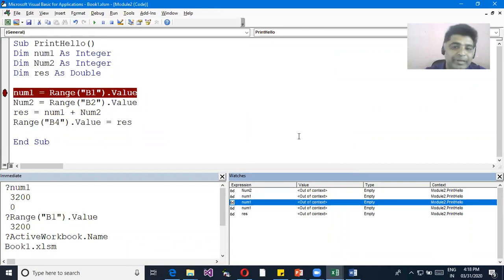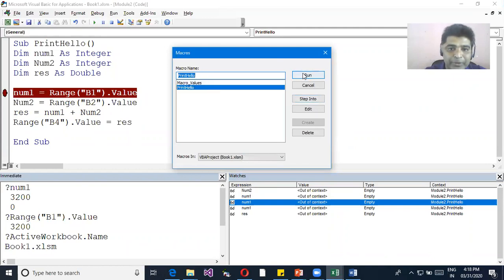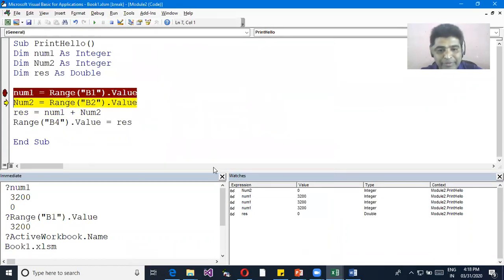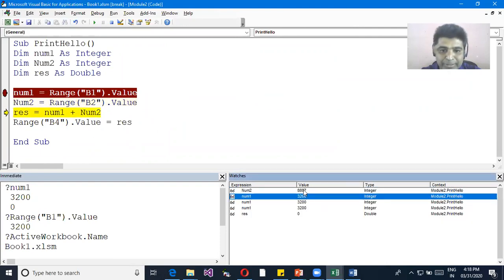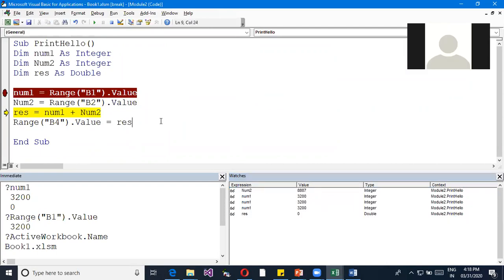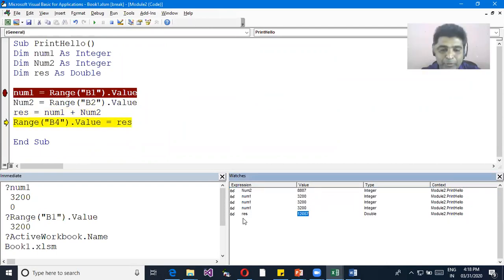It has been declared many times, we can remove that. I just run this print macro. You can see at every line of code, the value of num1 is this, num2 is this, result is this. After this line of code, you can find out what the value of result is. So it is trying to show.